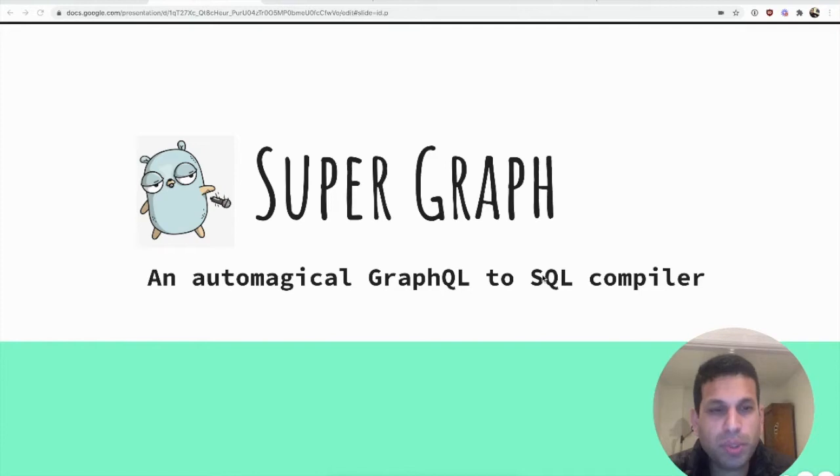I'm super excited to share Supergraph with the Postgres community. Supergraph is a GraphQL to SQL compiler written in Go that just works out of the box. It is specifically designed for Postgres and works with most Postgres compatible databases as well.